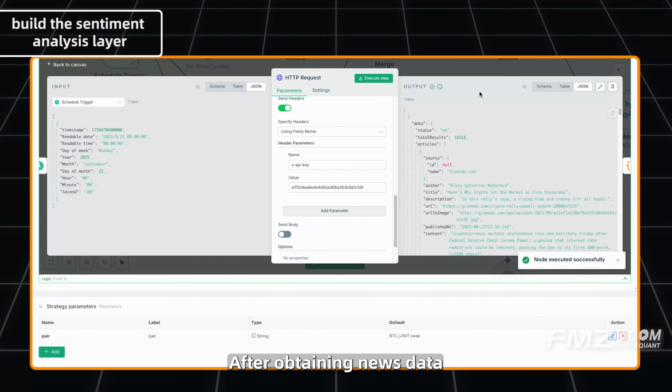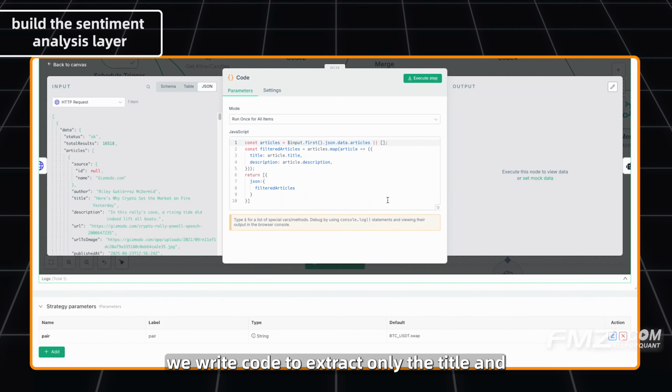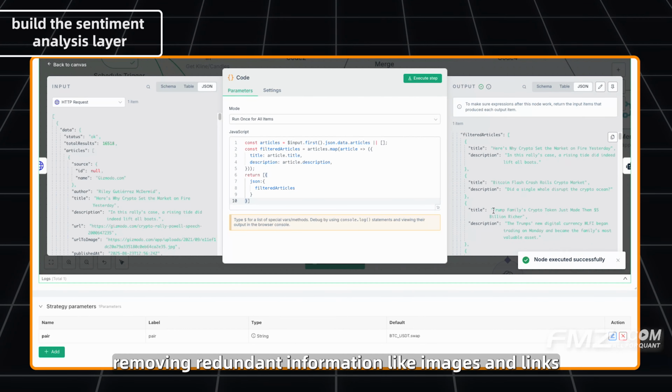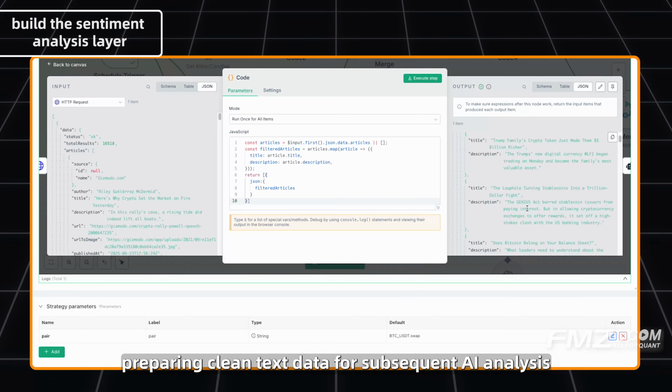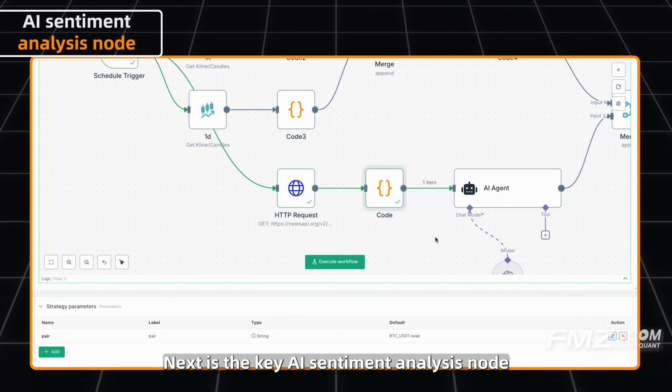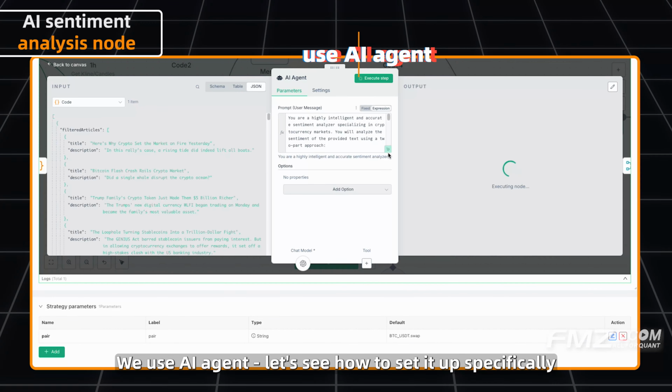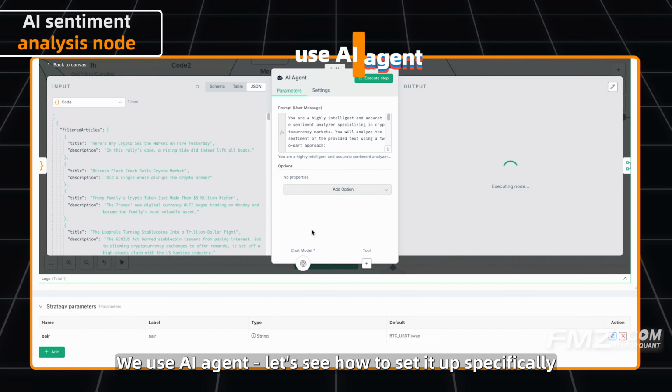After obtaining news data, we write code to extract only the title and description fields, removing redundant information like images and links, preparing clean text data for subsequent AI analysis. Next is the key AI sentiment analysis node. We use AI agent. Let us see how to set it up specifically.